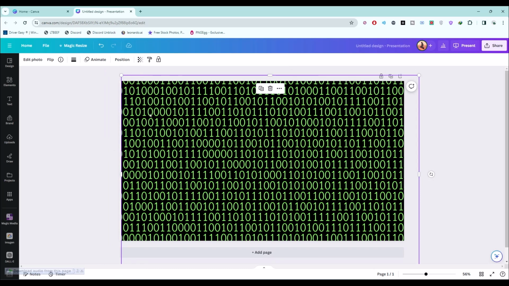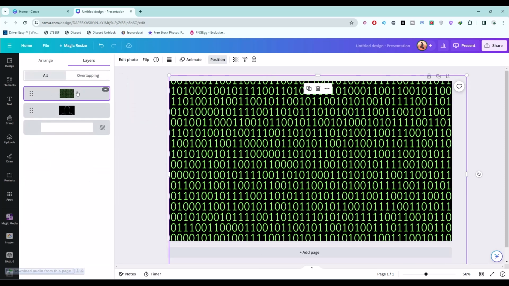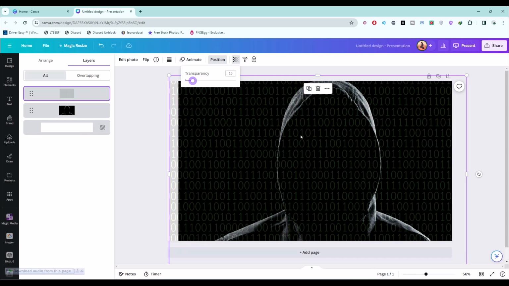Now if you want to see the layers, go to the position option, then go to layers and make sure that the layer that is at the top is going to be the layer whose transparency you are going to decrease. So keep that in mind. Now decrease the transparency. And now you will find that the two images are now looking like one.